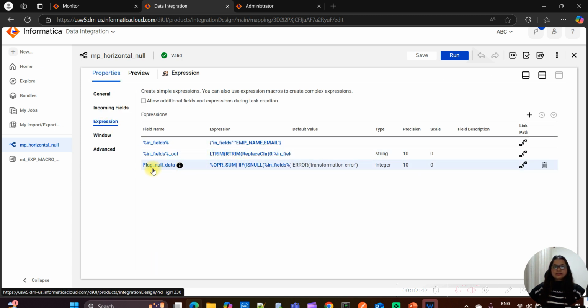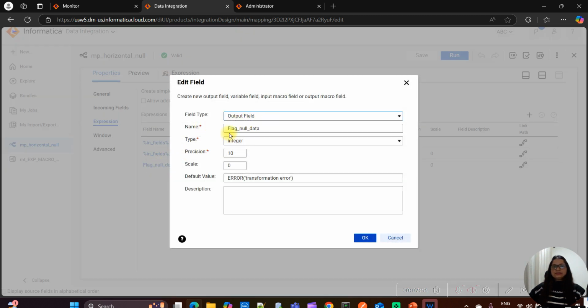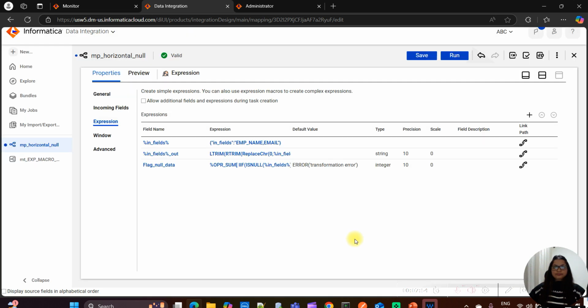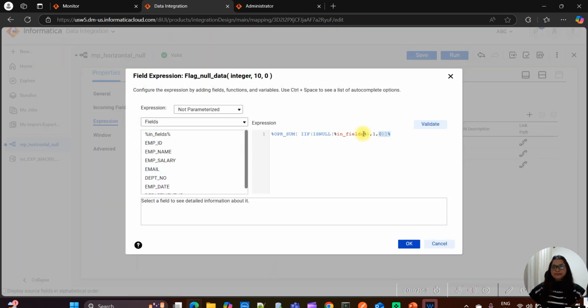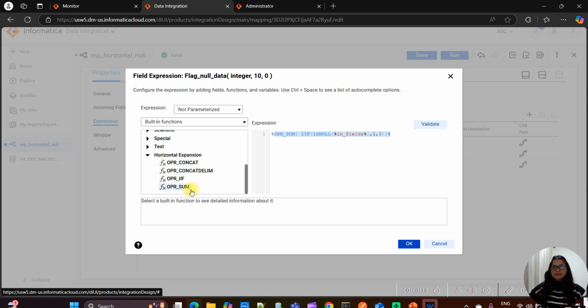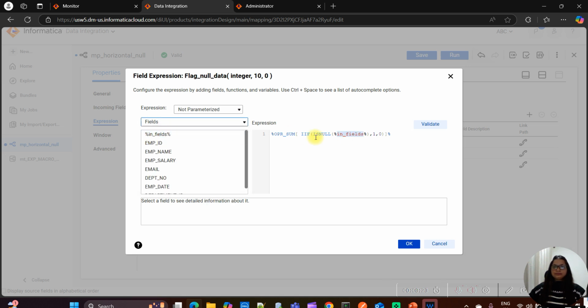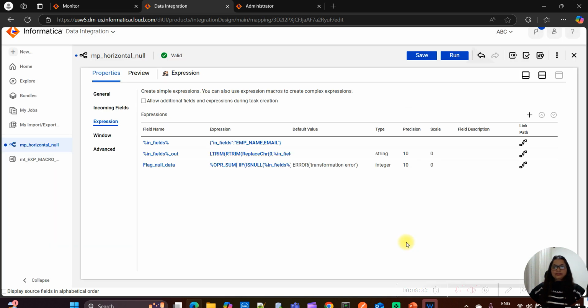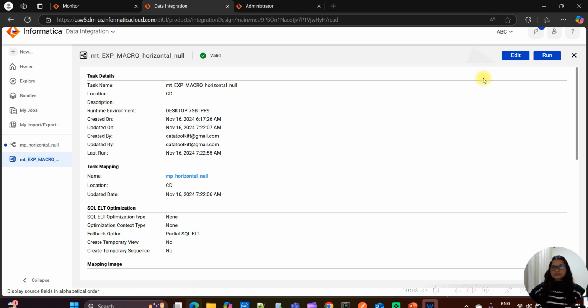If you see in the expression, I only took one output field column, that is flag null data. And I have given a simple logic. If you click on built-in function and scroll down, you are able to see horizontal expansion. So just click here. There are multiple functions like concat, delimiter, if and sum. So we are using this sum function and I simply call my input field and pass 1 and 0. 1 for a null record, and if there is a not null value, then it will show 0. Click on OK and let's run this mapping task.